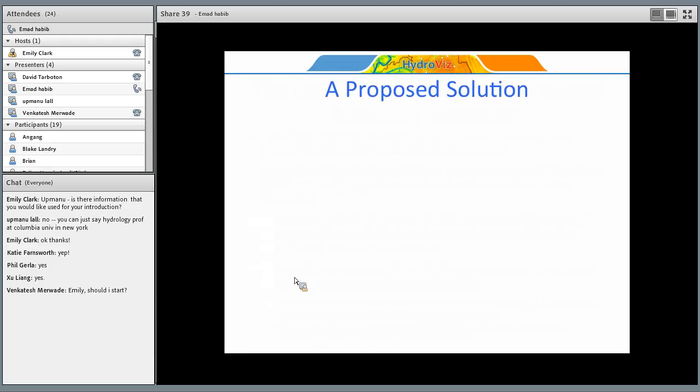So the solution that we proposed in our project and tried to implement over the last few years is basically a solution that is based on an active learning approach. And active learning is a very wide field of educational research, but we would like our approach, or at least our modules, to have the following attributes.